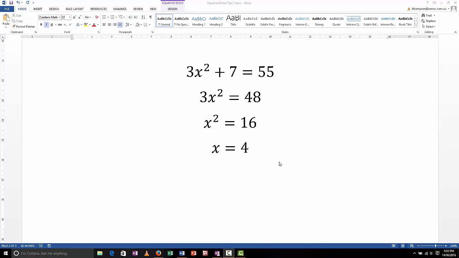This is Mr. Thompson again, and I'm going to do one more equation editor video tonight before I call it a day. One thing that's very useful in equation editor, which a lot of people don't know how to do, is how to align equal signs.